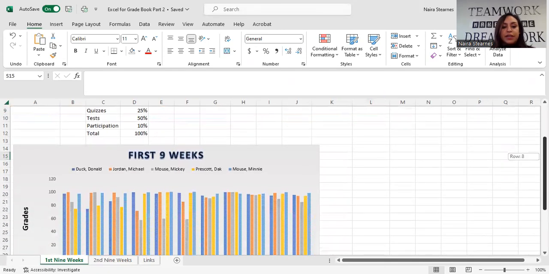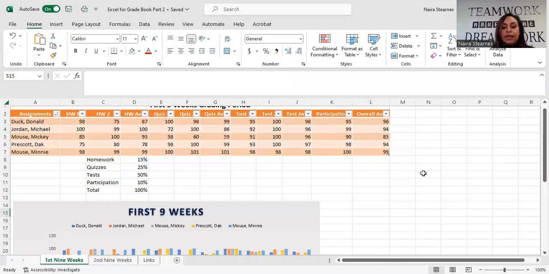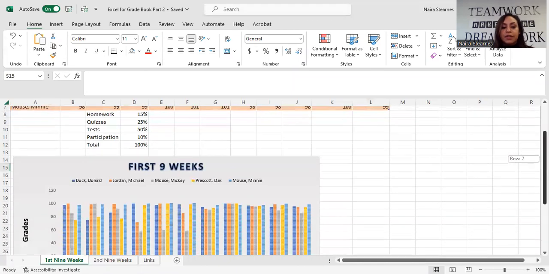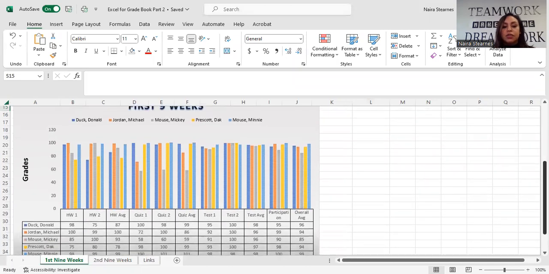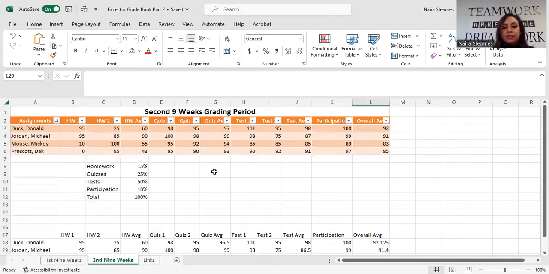So as you can see right here, this is the data, and this is the graph or chart that I created. This is just a simple column chart. Today we're going to go over the different types of charts offered in Excel, and we're going to try to recreate this chart. So we're going to use the second 9 weeks grading period and create a chart from here.